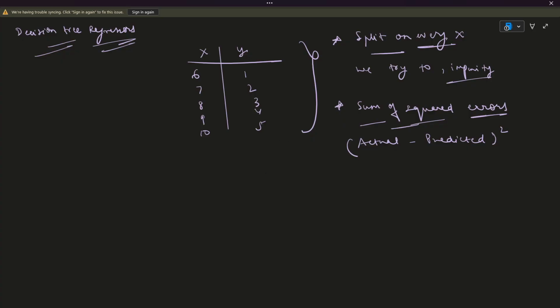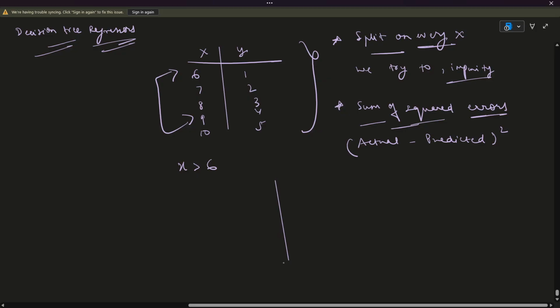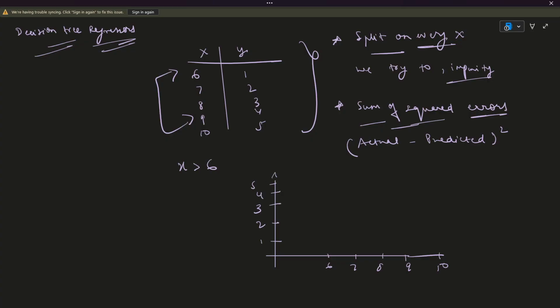Square. So let's start our splitting and how we will do it. So we will take it as when x is greater than 6, right? What all values will be there? Let's plot this. Take here 7, 8, 10. 1, 2, 5. Right? For 6, it's 1. It's like linear. So these are the actual points.